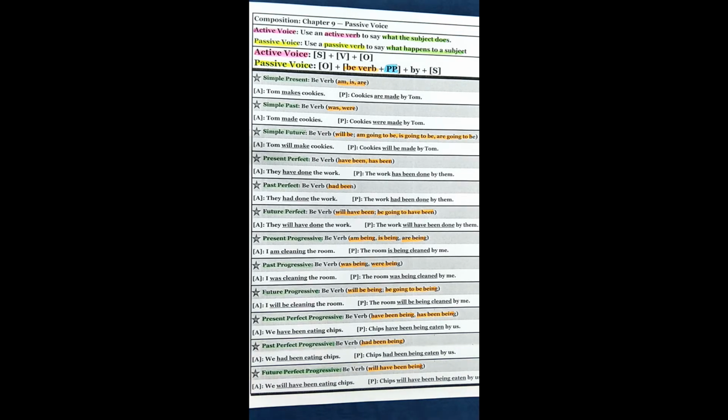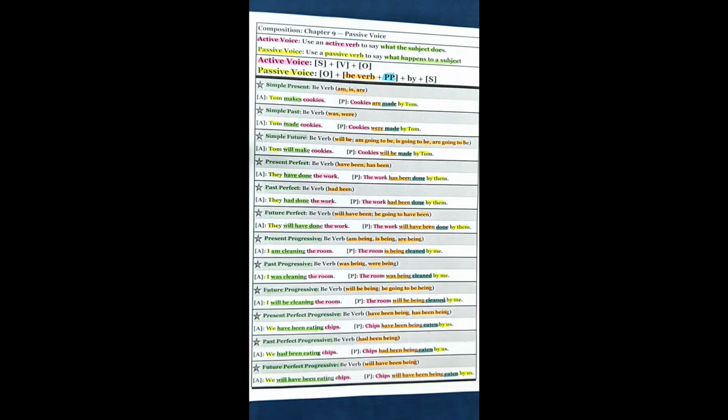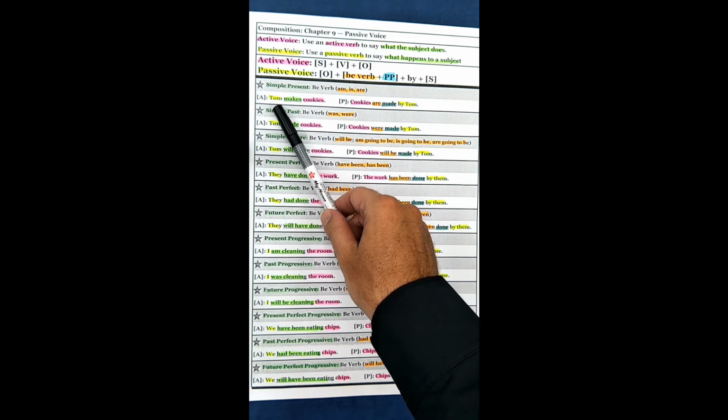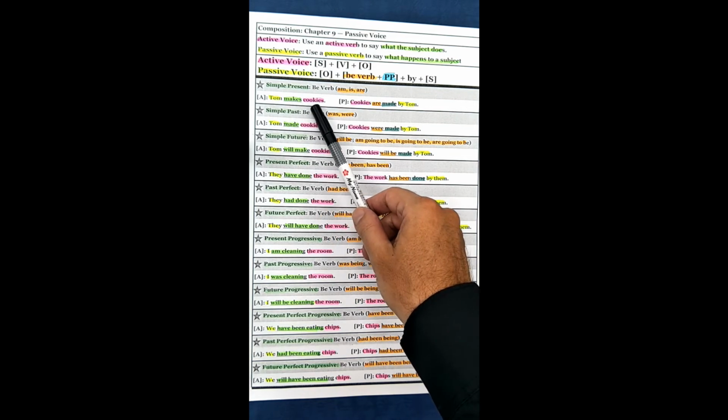Okay, now let's go through each verb tense and change an active voice sentence into a passive voice sentence. You need to use your colors and color just like I do. Okay, number 1, simple present. Active, Tom makes cookies.